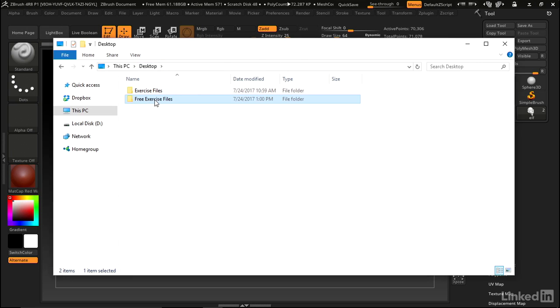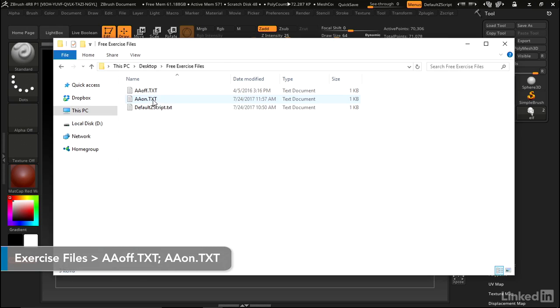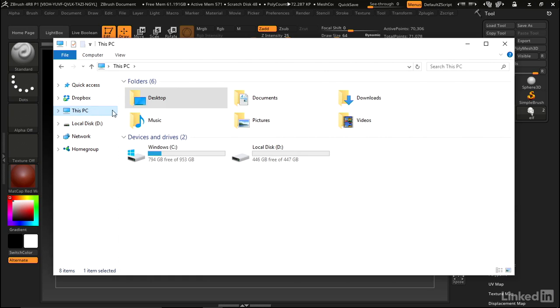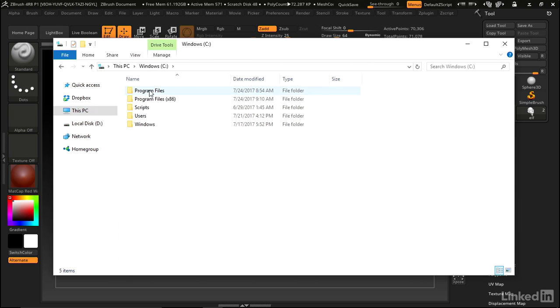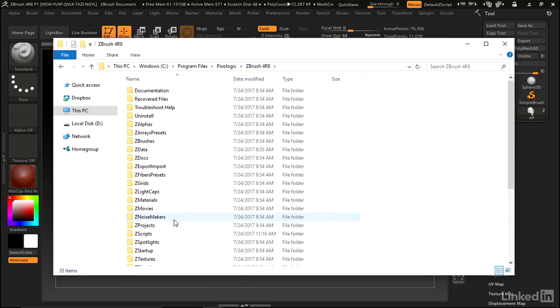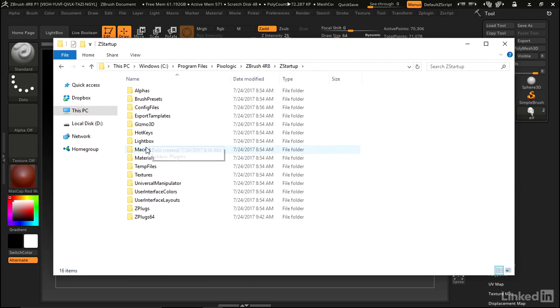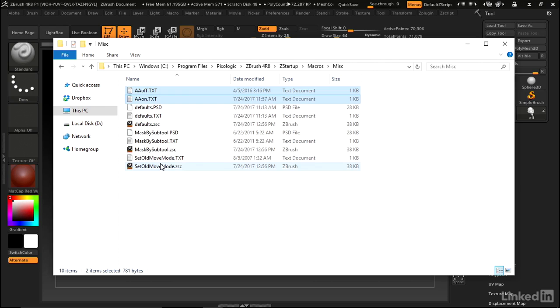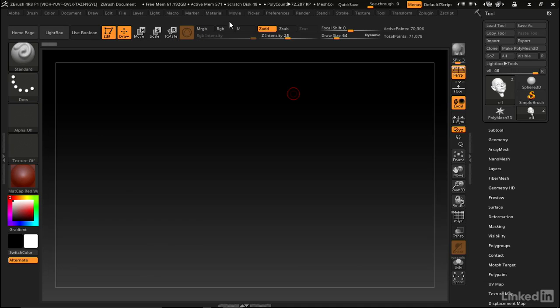So with the free exercise files that you can get without a premium subscription, you just want to go and get the AA off and AA on. I'll just select both of those. And let's hit Control C to copy these. And now let's go to our ZBrush installation folder. Pixelogic, ZBrush and the version number. We'll go to Z Startup, Macros, MISC, and let's just paste it in here, Control V. Okay, now that that's pasted in, let's go into ZBrush and try to use it.